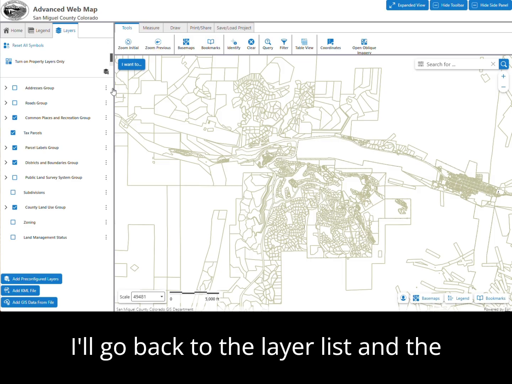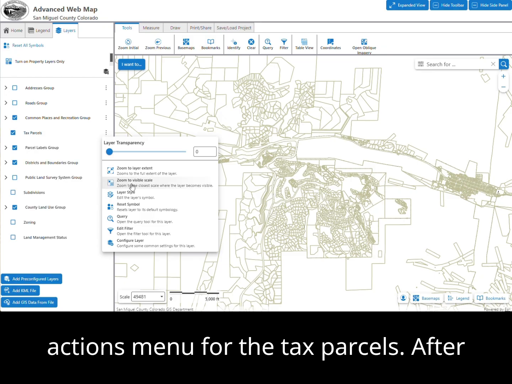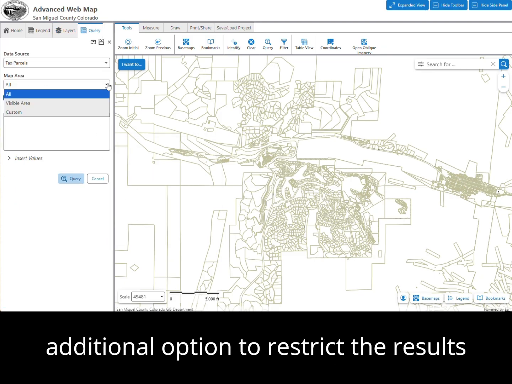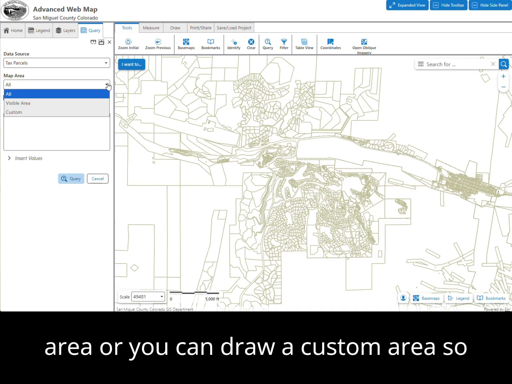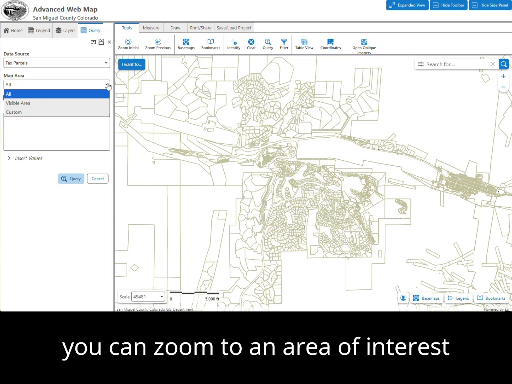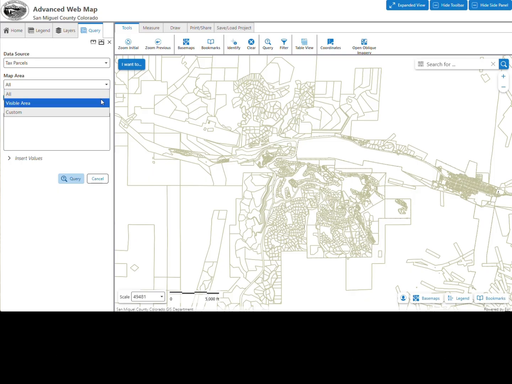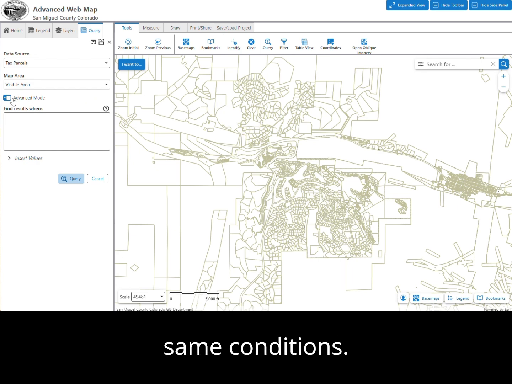Then I'll go back to the layer list and the Actions menu for the tax parcels. After choosing Query, note that you have an additional option to restrict the results to a map area. You can choose Visible Area, or you can draw a custom area, so you can zoom to an area of interest instead of returning all the parcels in the whole map. I'll use the visible area and set up the same conditions.